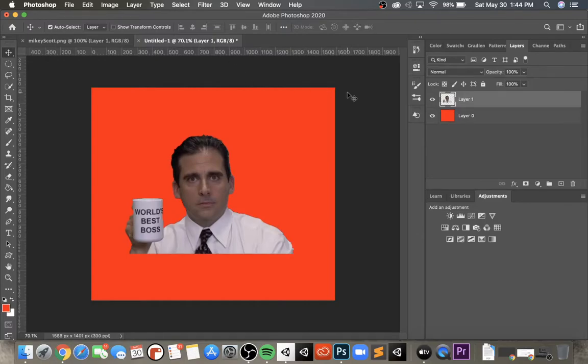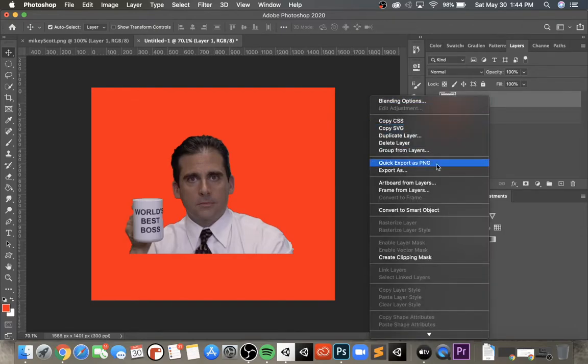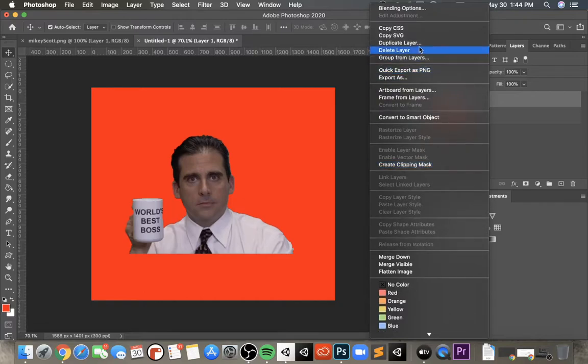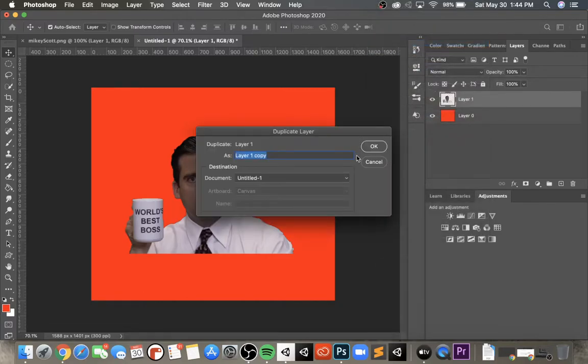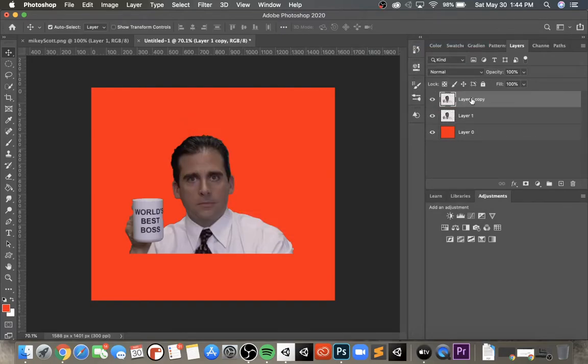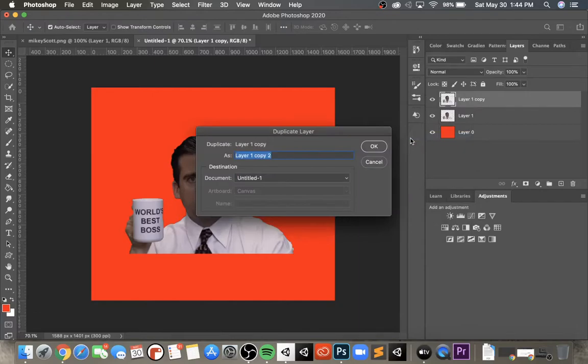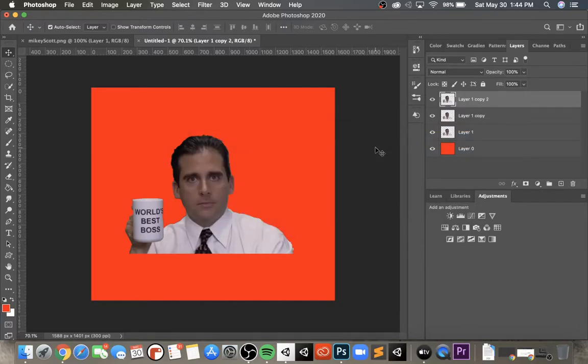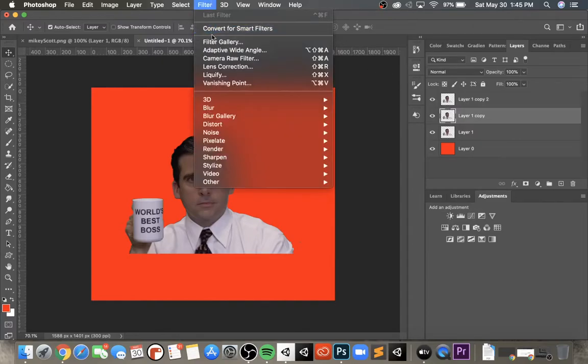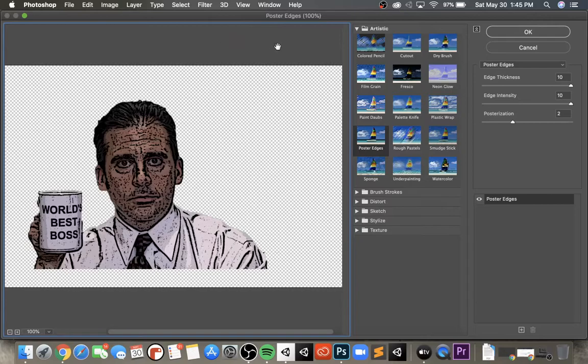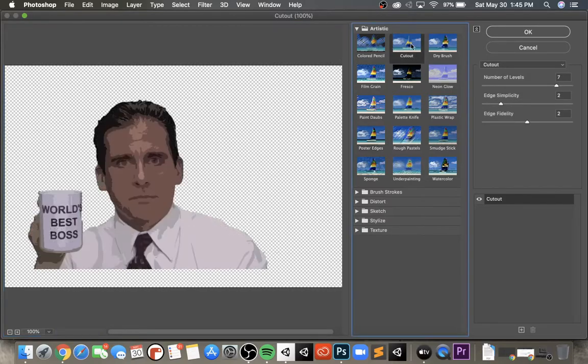The first thing we're going to do is duplicate this layer with Michael Scott twice. Let's right click on that and go to duplicate layer, and we'll just leave it as layer 1 copy. Then we're going to duplicate this one, layer 1 copy 2, so that we have 3 copies of Michael Scott. After we do that, we're going to want to apply a cutout filter to the second layer. So let's select the second layer. We're going to go up to filter, go down to filter gallery, and click the cutout filter.